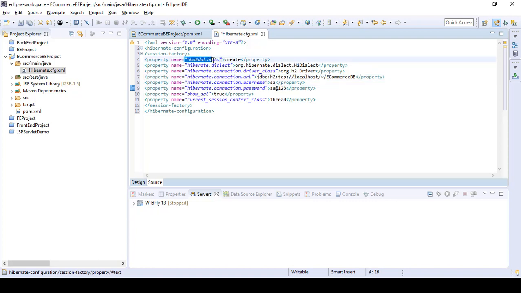These properties are predefined Hibernate properties: hbm2ddl.auto, dialect, connection.driver_class, URL, username, password, show_sql, current_session_context_class. All these are predefined Hibernate properties for which we have to set values based on what database we are going to work with. And remember the create value for the hbm2ddl property here, which is very important, as it will help us drop the tables and create the tables in the database. Right, so let's save this.